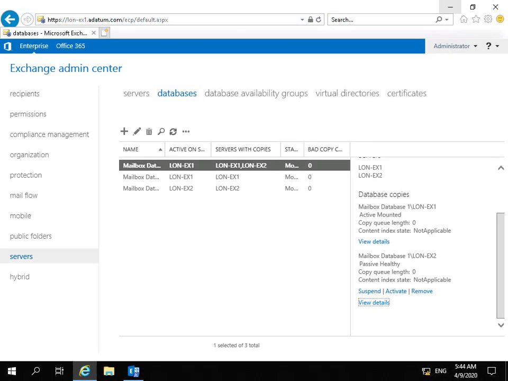In this demonstration, we're going to look at monitoring the database availability group and the database health after we've created our DAG. So in an early demonstration, we created a database availability group, and now we just want to ensure that everything is working correctly.